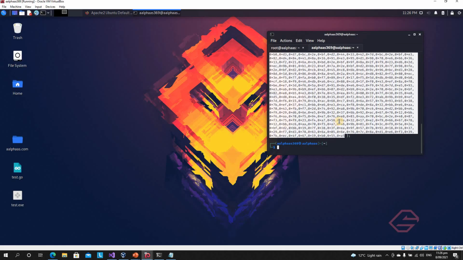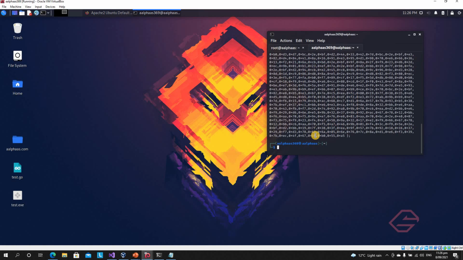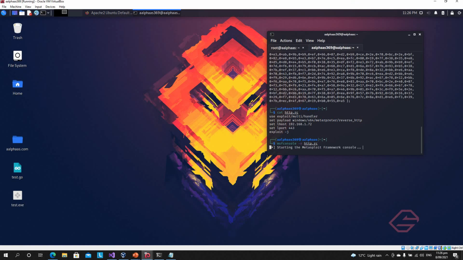Before supplying that to the victim, we just open our server here. Before that, just ensure that this is the same. Yeah, the IP and the payload are the same, and the port is the same. So we can just start it. Now our server is running.